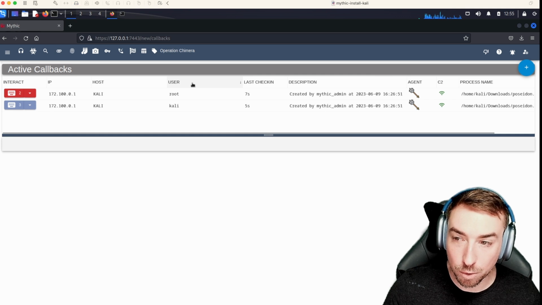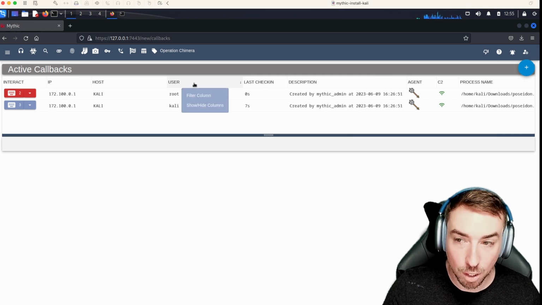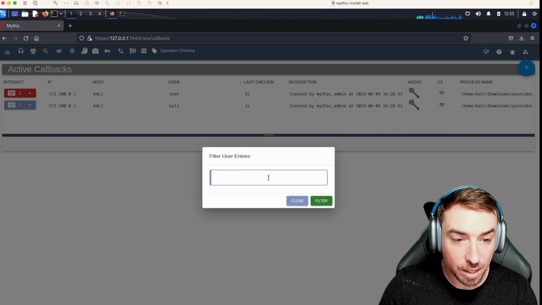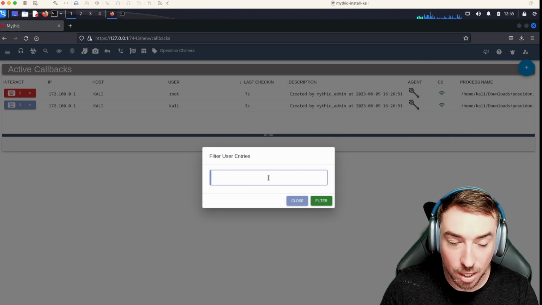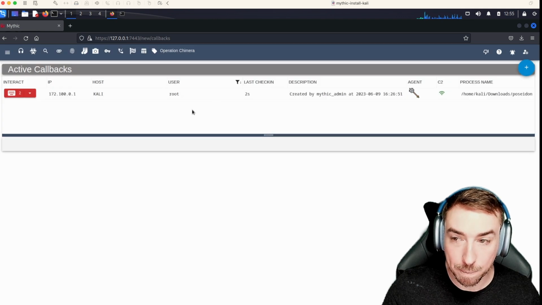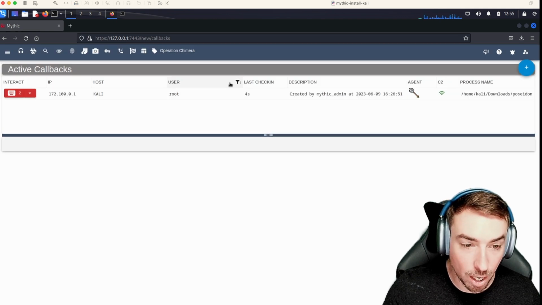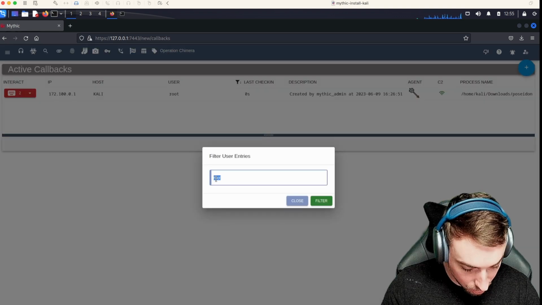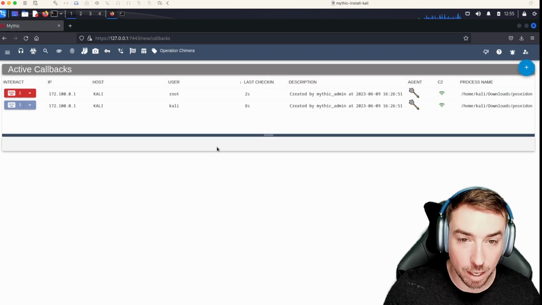You can also go through and for any of these columns, right click and say filter. Maybe I don't want to see that Kali user. I only want to see instances where we're root. So let me filter for usernames of root. And now we have this little filter icon and only our root user shows. Well, maybe I actually want to see the others. I can simply delete that and pull everything back into view.